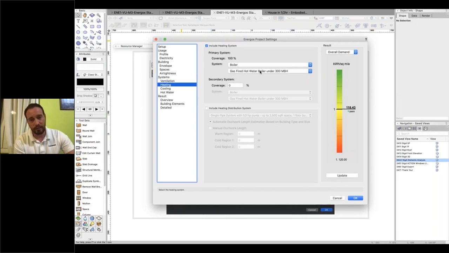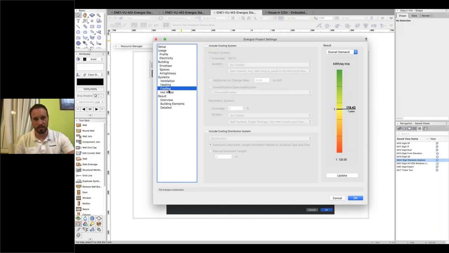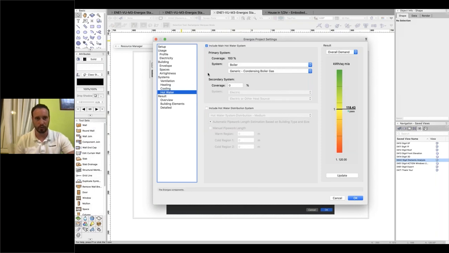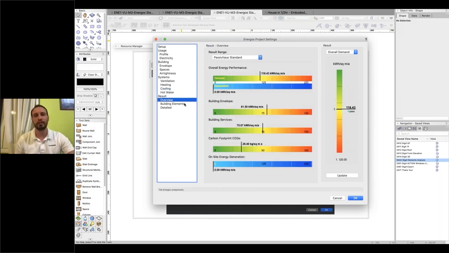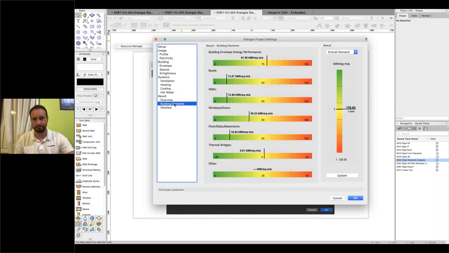heating systems. We can define, well, I suppose we can ask a mechanical engineer to help us define these parameters for the primary and secondary heating systems, heating distribution systems. Same goes for cooling and hot water as well. And then if we look at these results, they will basically be the same, just more precise at this point, because we know more information about our building at this stage.